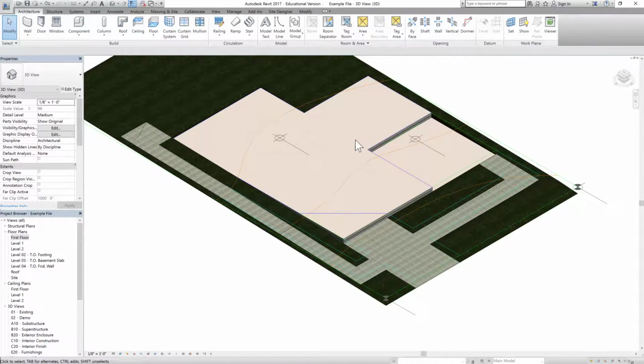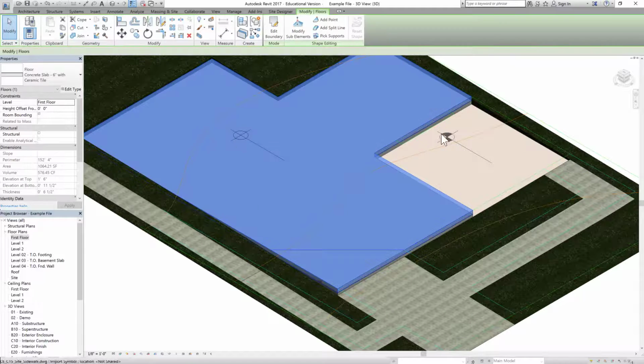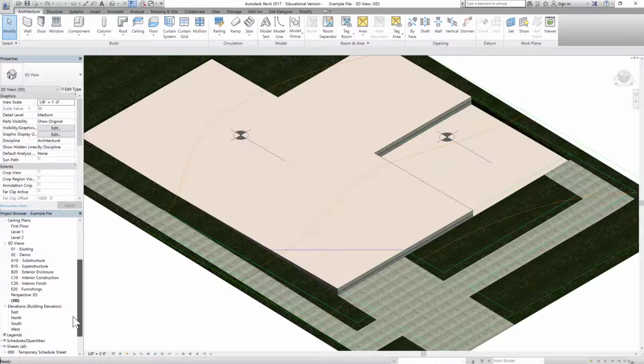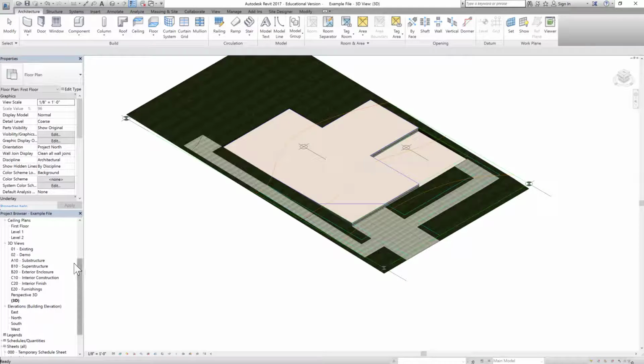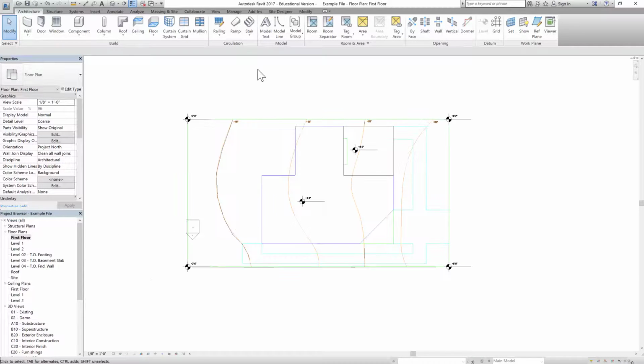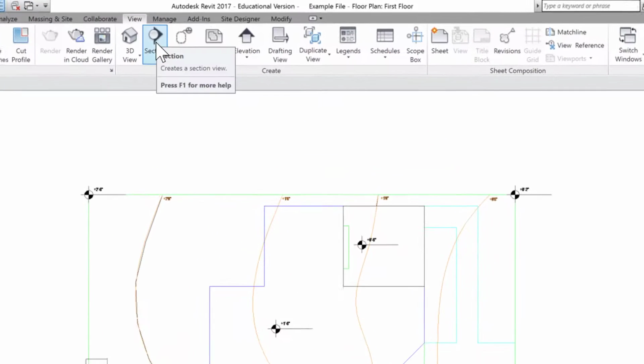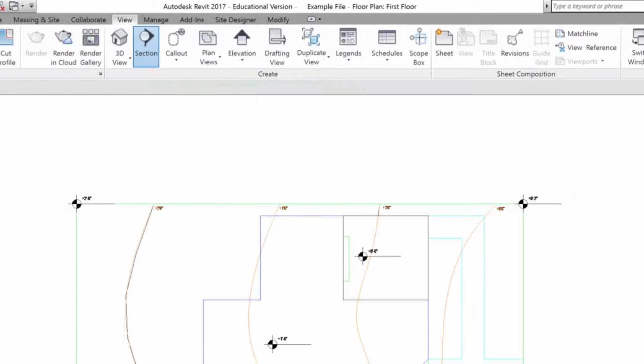So you see that there is a concrete slab right here at upper level. Then there is a concrete slab with porcelain ceramic tile finish at a lower level. Let us go in sectional view and verify if everything is correct. So to create a sectional view, we have to go back to first floor, and go to View tab, and you see this section tool. Click on this section tool.